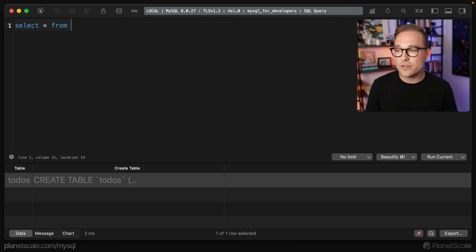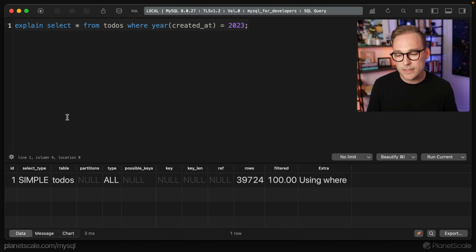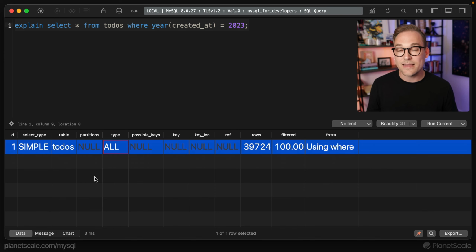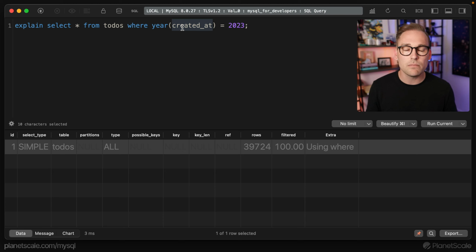If we do select star from to-dos where year(created_at) equals 2023, what do you think is going to happen? If we throw an explain on this, do you think it is going to use the index? If you guessed no, you are correct. It is not using the index. So we can see down here in the explain that the type is ALL, meaning it just scanned the entire table. In fact, there were no keys that it could have considered, which is weird because we have an index on created at, right? You've obfuscated it. You have hidden this index from MySQL.